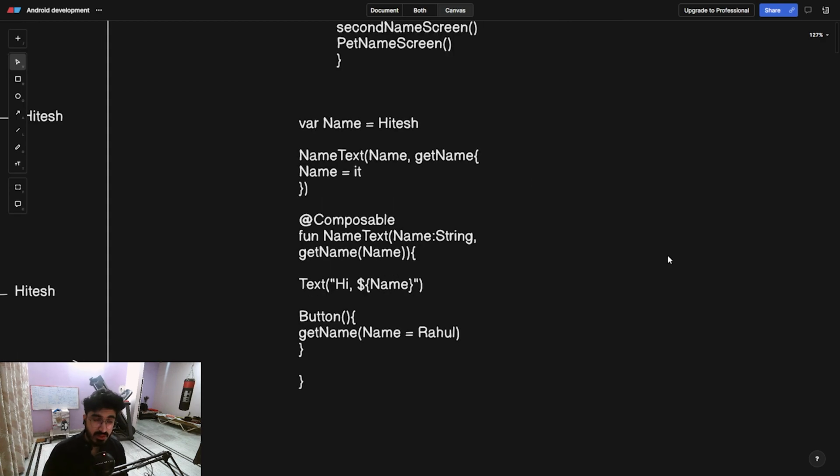Let me explain some good practices in Jetpack Compose. I have a variable here, var name, with the value Hitesh. This name is being injected through a constructor. The name text is the function being called. The name flows from this name text into the name variable, and it will say hi Hitesh. That's how the functions work.